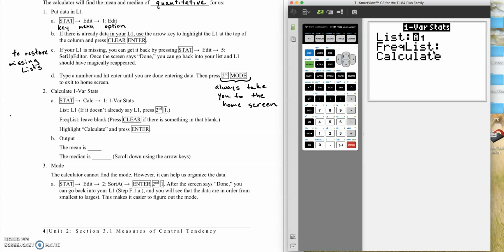Frequency list for now should be blank. So if for some reason you have an L2 in your frequency list, just highlight over it and hit clear. And then to calculate, you would hit enter.